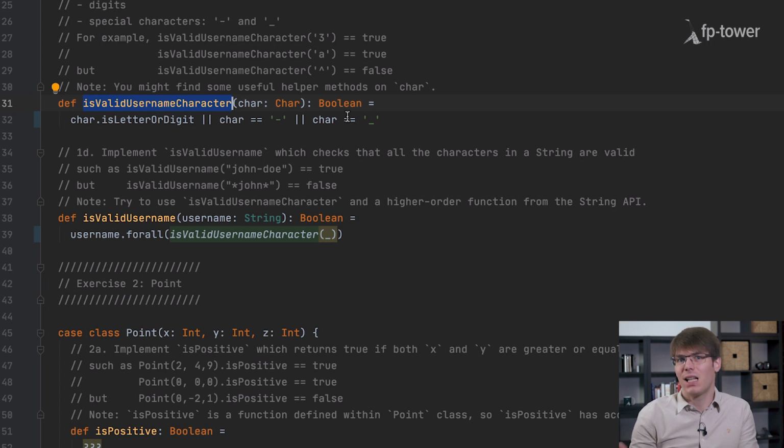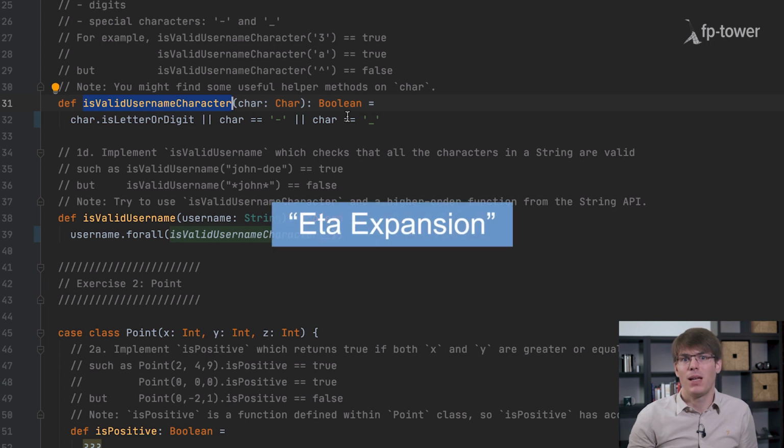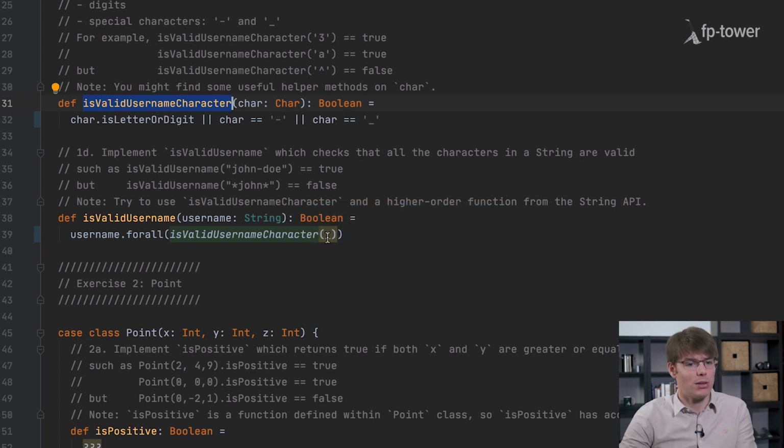So it's not exactly what we want, but it's pretty close, right? And as you might remember from the val versus def lecture, there is a syntax in Scala that lets us convert a def function into a val function. It's called eta expansion. And as it's often the case in Scala, it relies on an underscore, but this time after the method's name. So now this time we do an eta expansion, transforming this def function into a val function.